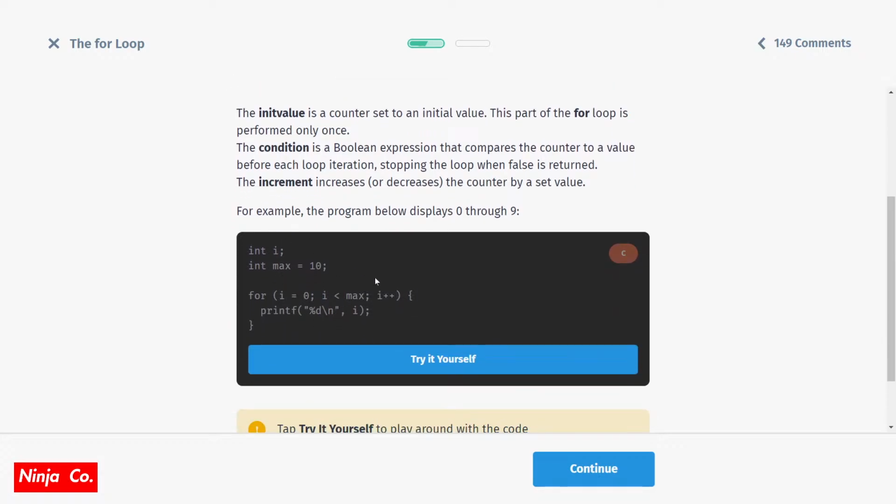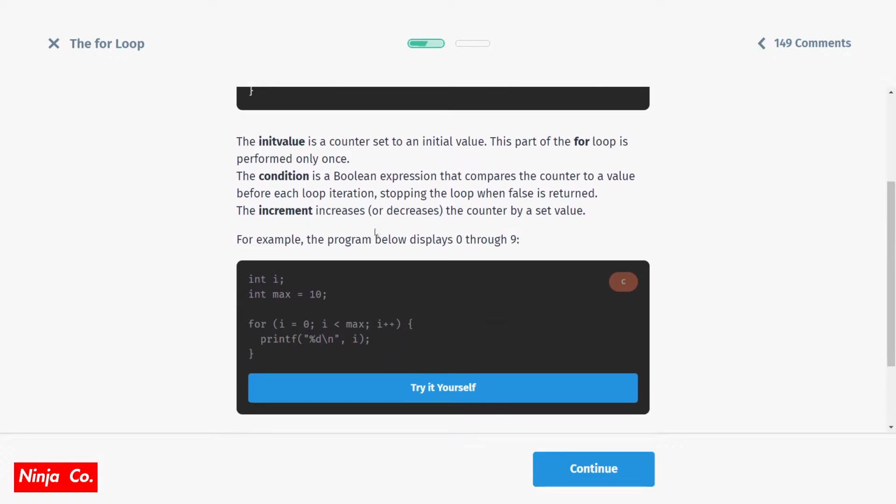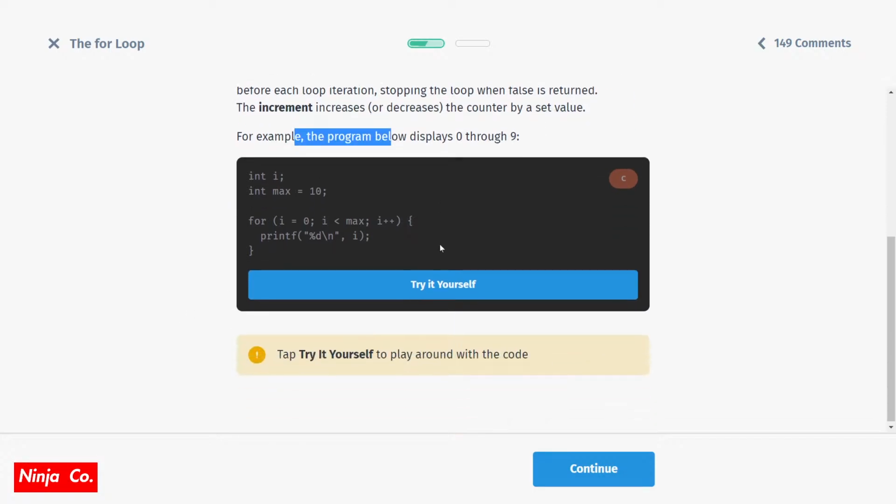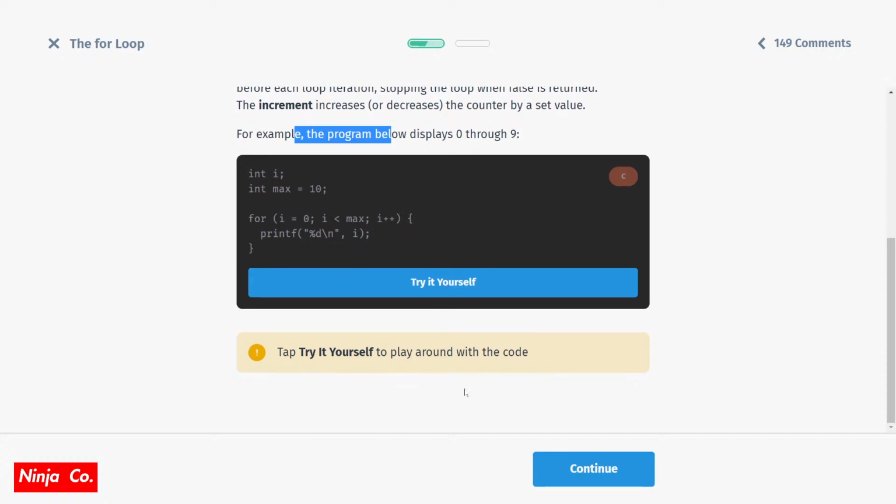So the init value is the counter set to an initial value; this part of the for loop is performed only once. The condition is a boolean expression that compares the counter value. The increment increases or decreases the counter by the set value. For example, the program below displays 0 through 9.